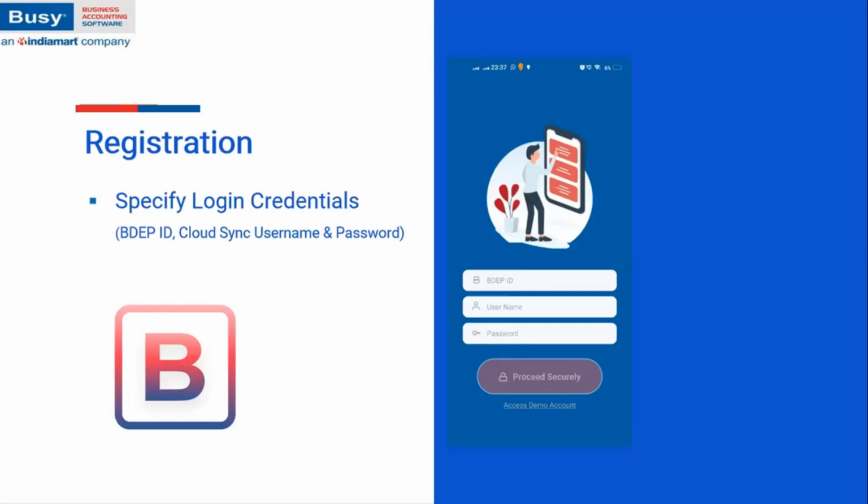You will get this type of screen in the mobile application the first time you open it. If you want to access the demo mode, you can see below in the mobile app an option, access demo account. You can click on that, then directly the company will open. But if you are an active subscriber, then you have to define the BDP ID, Cloud Sync username and password.